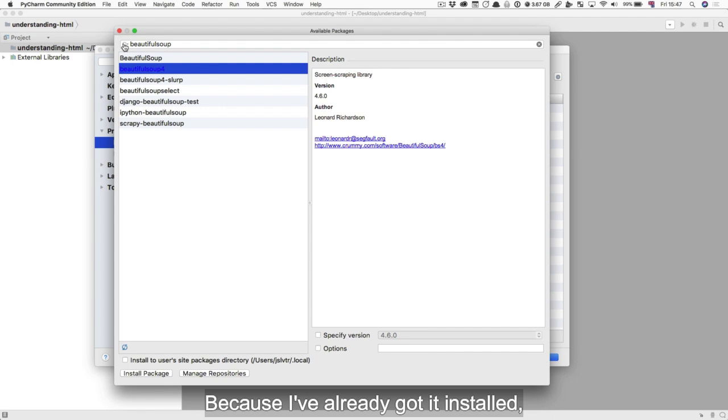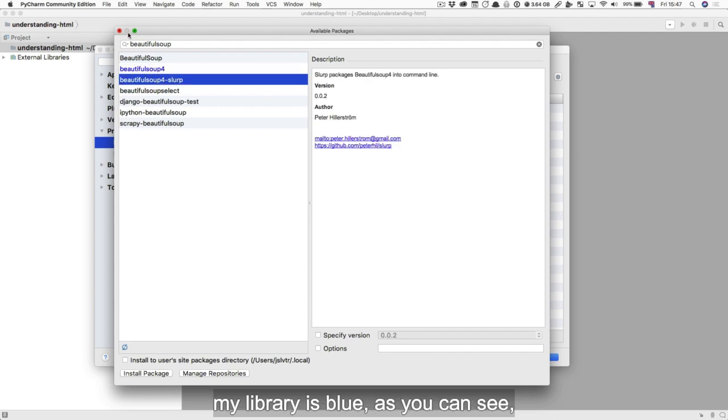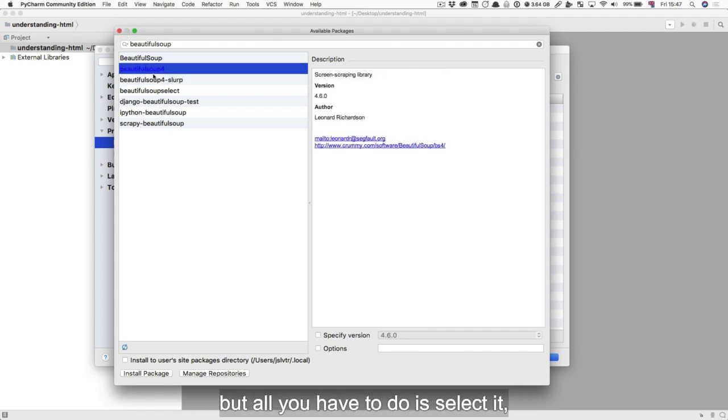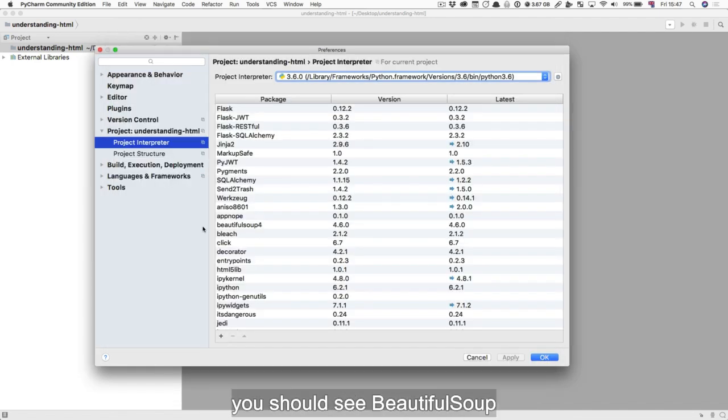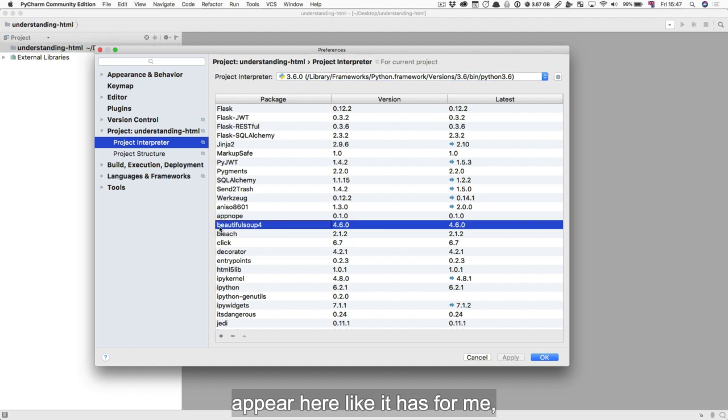Because I've already got it installed, my library is blue, as you can see, so I don't need to install it again. But all you have to do is select it and press install, and it should all be fine. You don't need to do anything else. Once that's done, you should see BeautifulSoup appear here like it has for me, and then that means you are ready to use it. Press apply, and then OK.